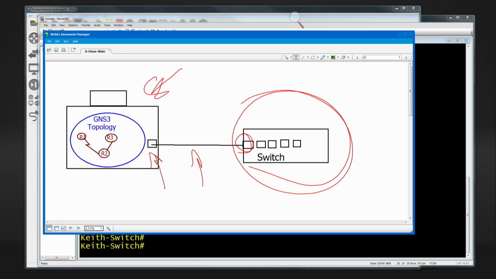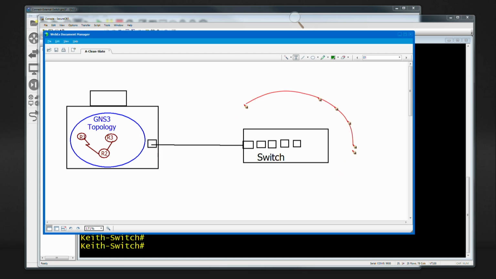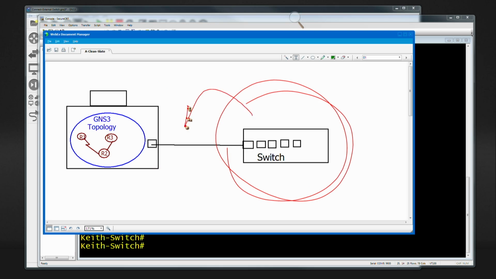Now, with GNS3, you could even use your Wi-Fi NIC card and connect via Wi-Fi. Certainly you're not going to be able to do that to connect to a switch. But if you want to connect to a physical device like a switch or a server, the key point is you take that physical device, whatever it is, in this case a switch, and connect it via a real physical Ethernet cable into the NIC card of whatever laptop or device is running GNS3.